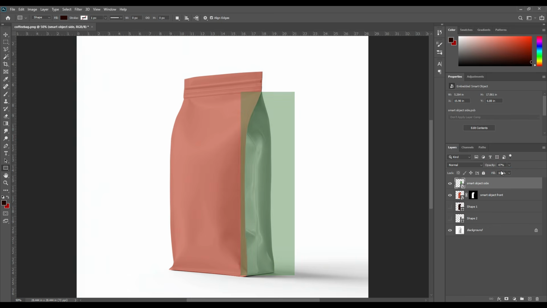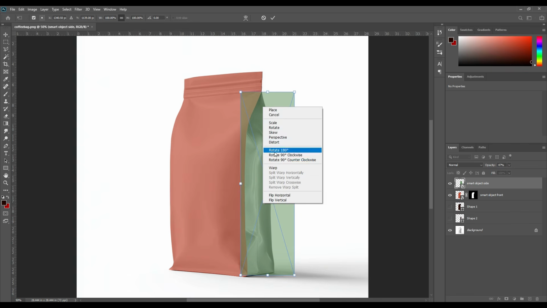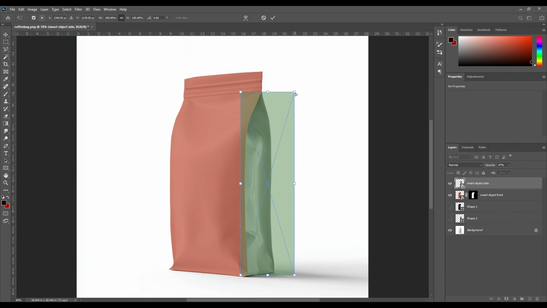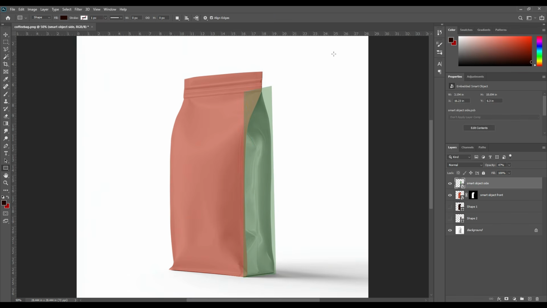and press Ctrl T for transform. Right click on it and select distort. Then press the right option here. Fill the opacity.